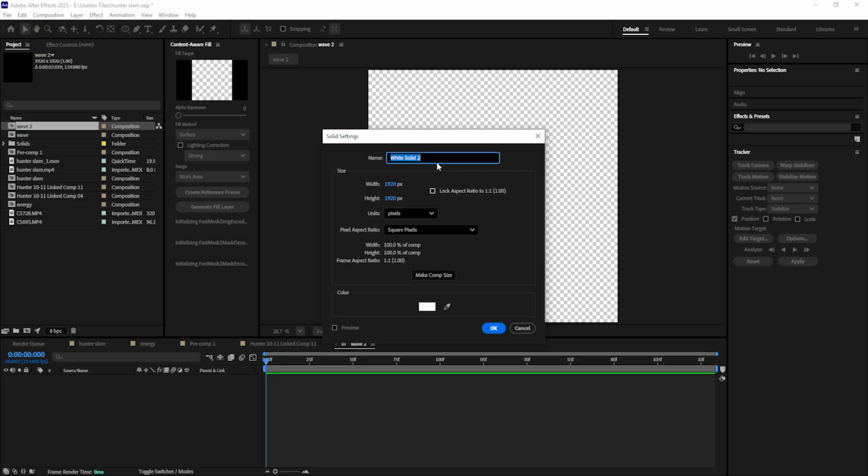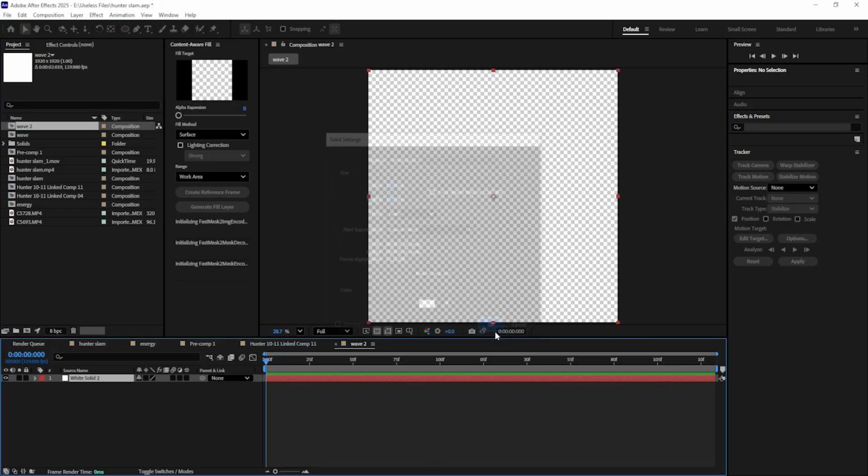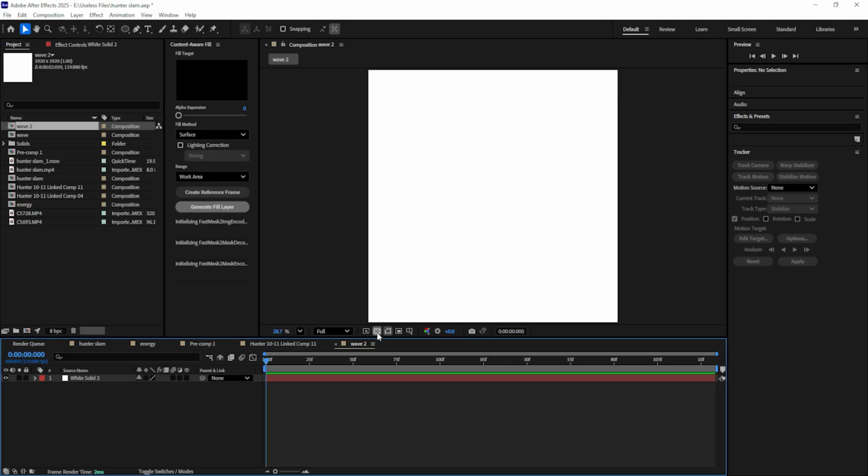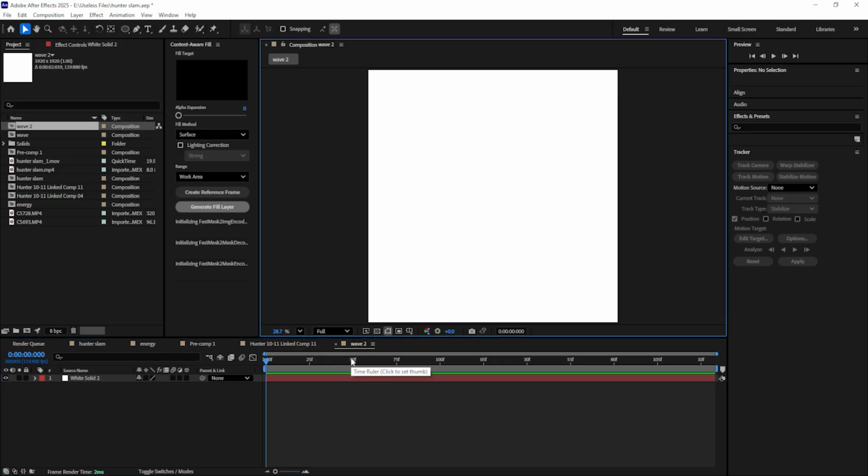We'll just call it white solid. It'll just be the ring that we create. So we'll add that in there. And I'm going to turn off the transparent background. I just want it to be black so I can see what I'm doing properly.